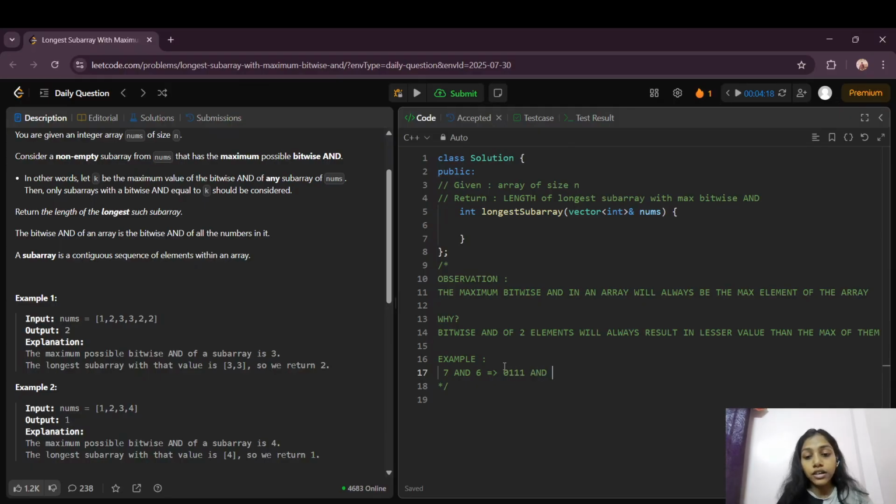0, 1, 1, 1 and 0, 1, 1, 0. So what will be the bitwise AND of 7 and 6? It will be 0, 1, 1, 0. That is 6. But if we take 7 and 7, what will we get? We will get 0, 1, 1, 1 and 0, 1, 1, 1, and that will result in 0, 1, 1, 1, that is 7. So the bitwise AND of two numbers will always be less than the maximum of the two, and if the numbers are the same, it will return the same value. Why? 1 and 1 will always return 1.